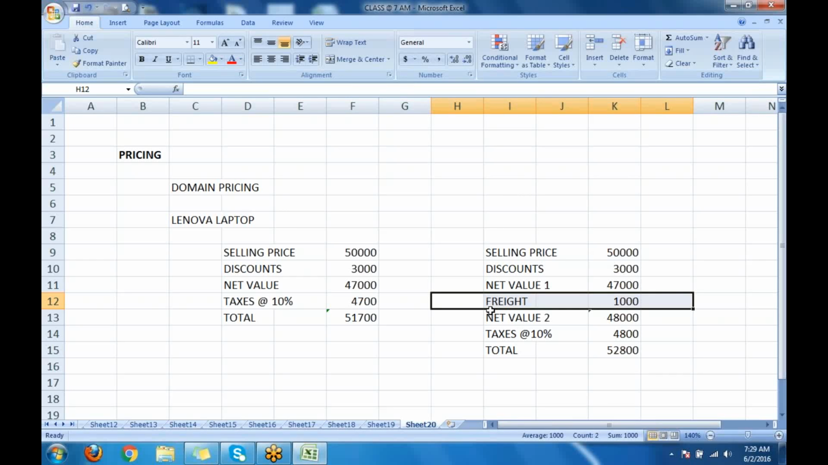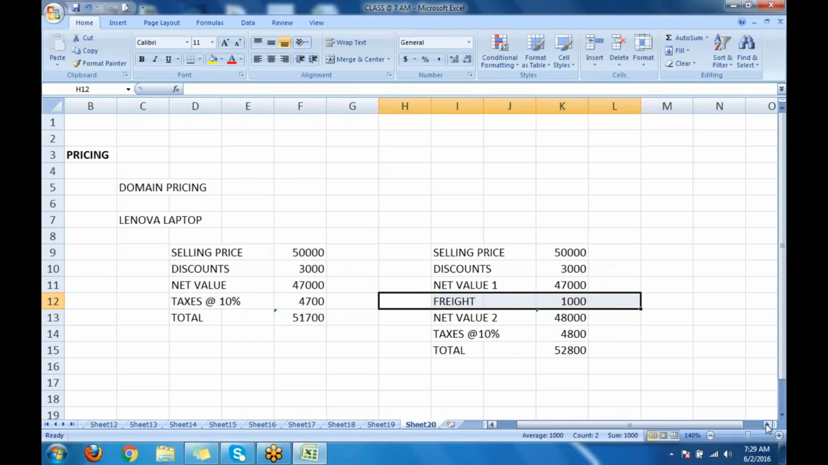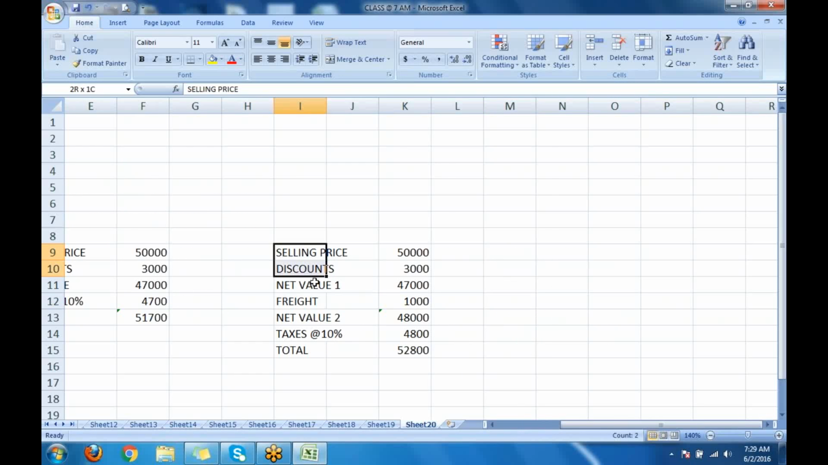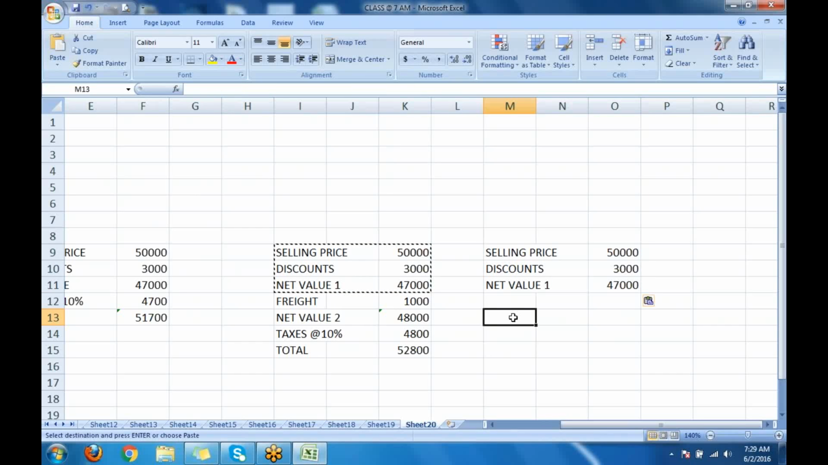Yeah. So if you don't want to calculate taxes on shipment, then a different style will be coming up. So these things are going to be the same. Okay, so net value 1 is coming up.